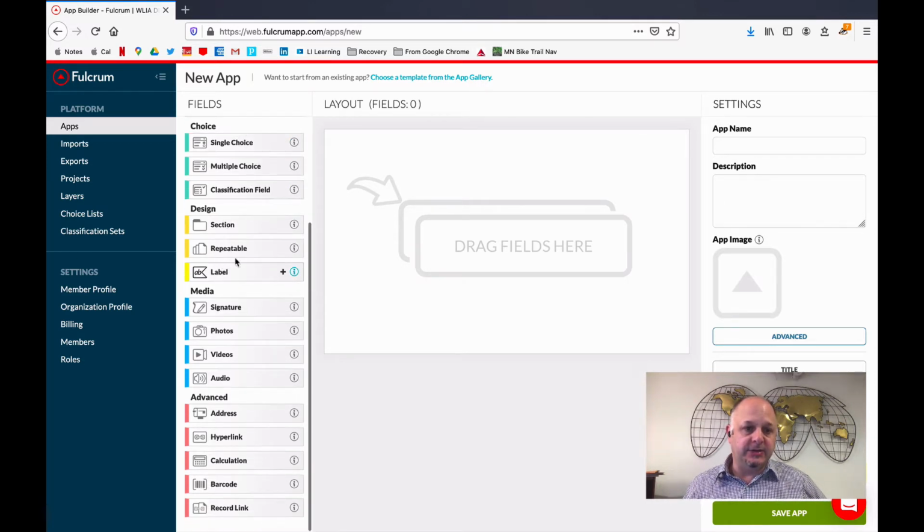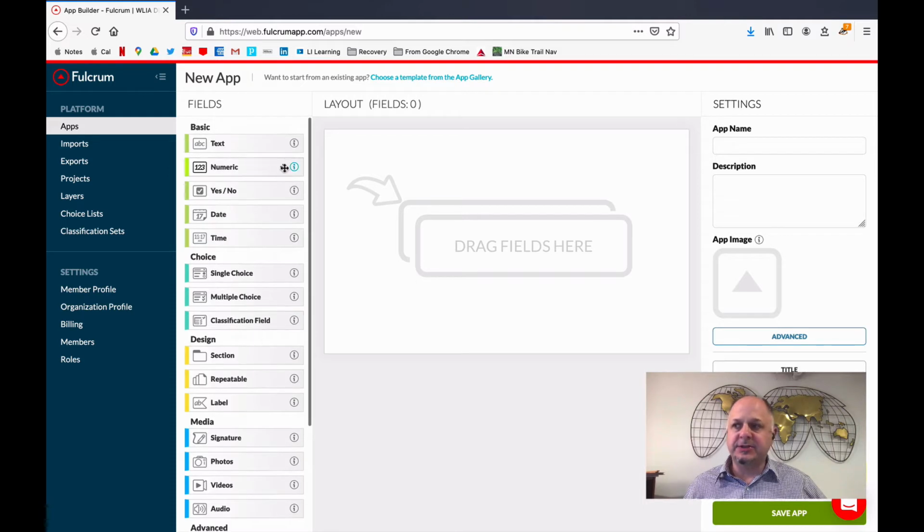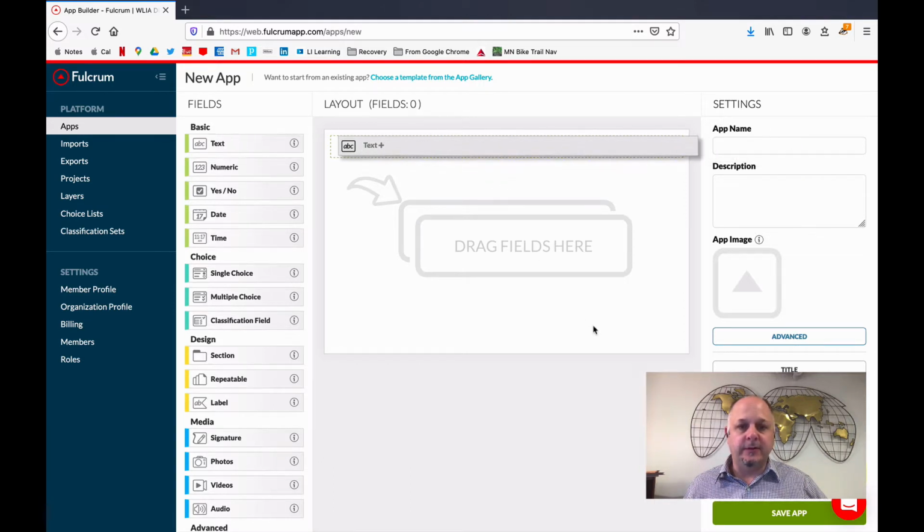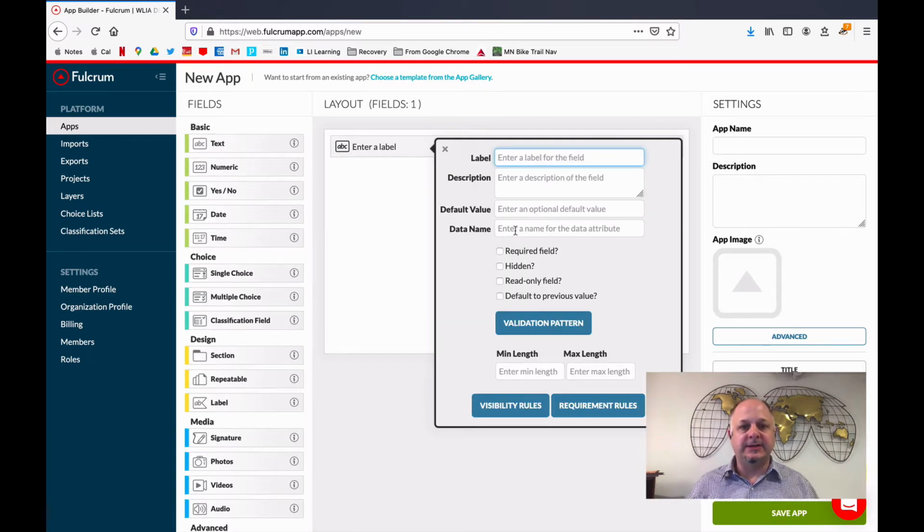Some design elements for grouping fields together, different types of media, digital signatures, photos, video, audio, and then some other fields that we'll not really get much into today. Some geocoding capabilities, calculations field, which we might touch on, but let's just go ahead and create a simple field. So every form needs at least one field. So let's go ahead and just create a text field here.